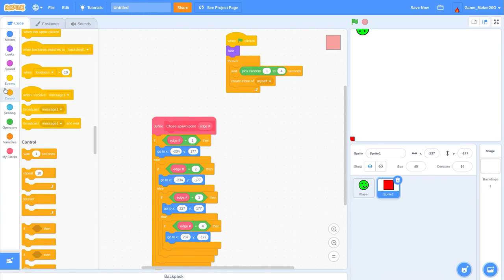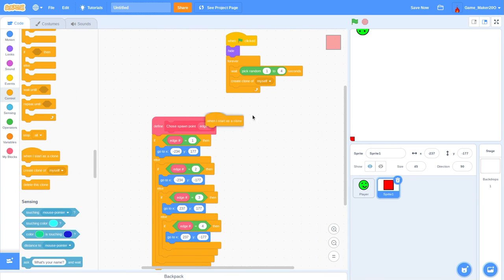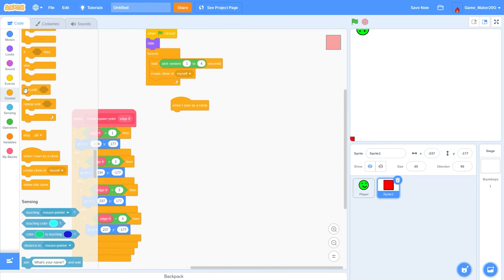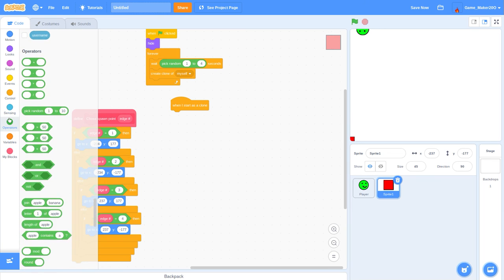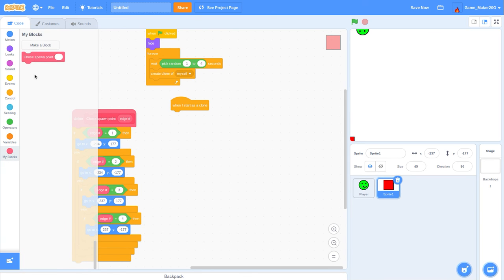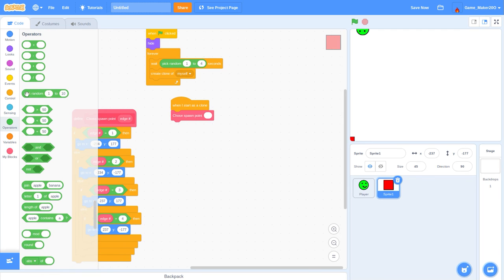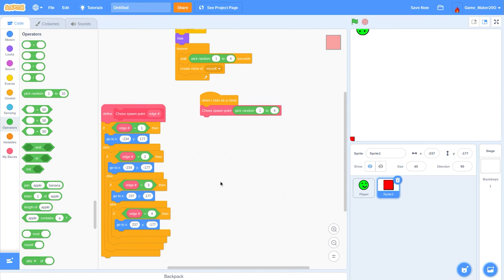Now we are going to do, when I start as a clone, I'm going to go to the custom blocks, choose spawn point. Now you may be asking, how are we going to pick a random spawn point? Simple. Just choose spawn point, pick random, 1 to 4. Easy, guys. It's simple. Simple and easy and fun tutorial.